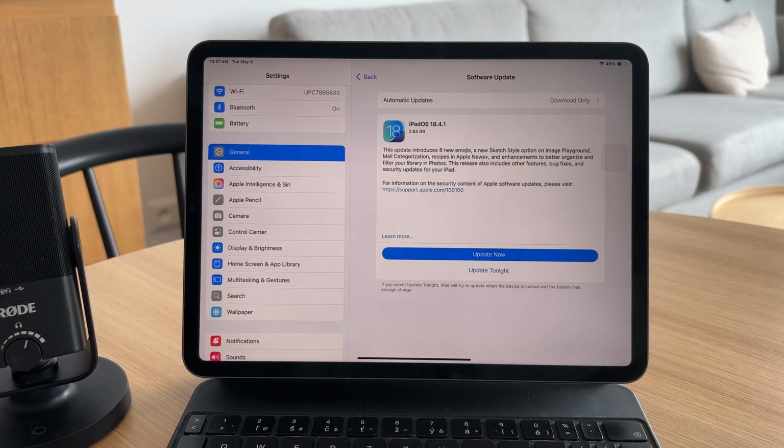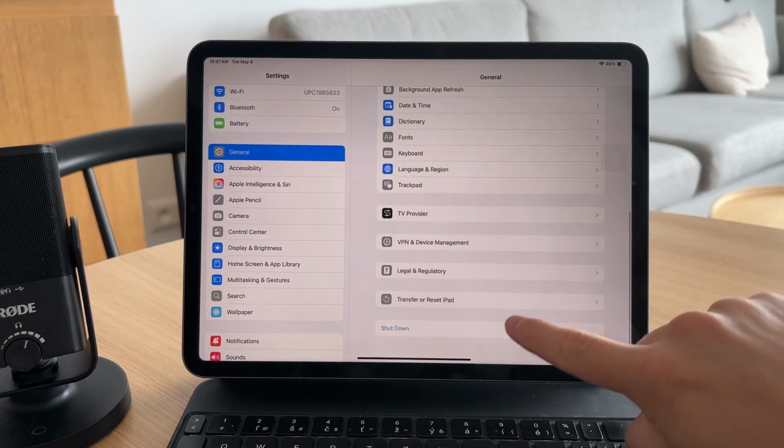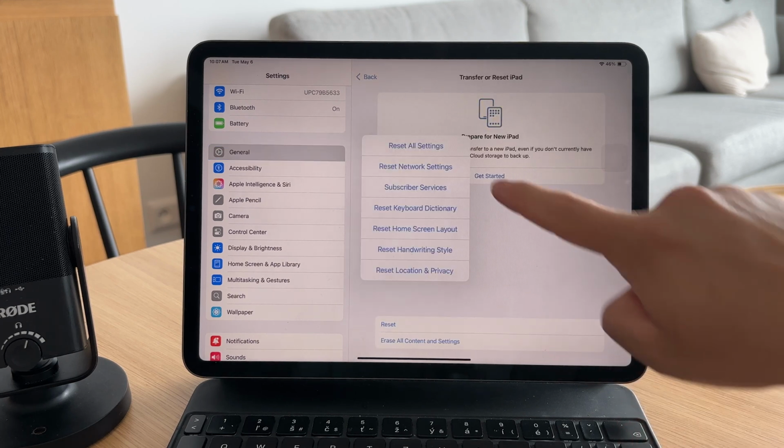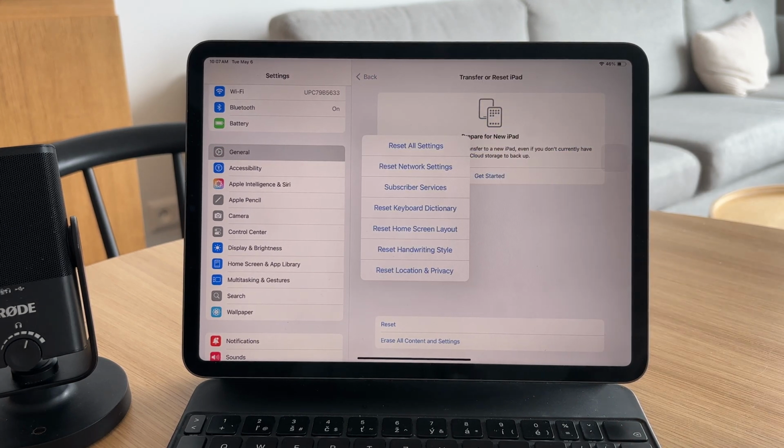If rotation still isn't working, you can try resetting all settings. This won't delete your data, but it will reset preferences and might fix the issue. And if nothing helps, it could be a hardware issue, so contacting Apple support would be the next step.